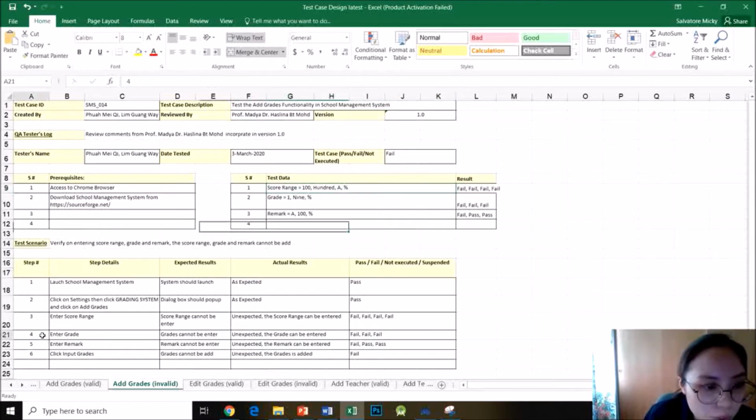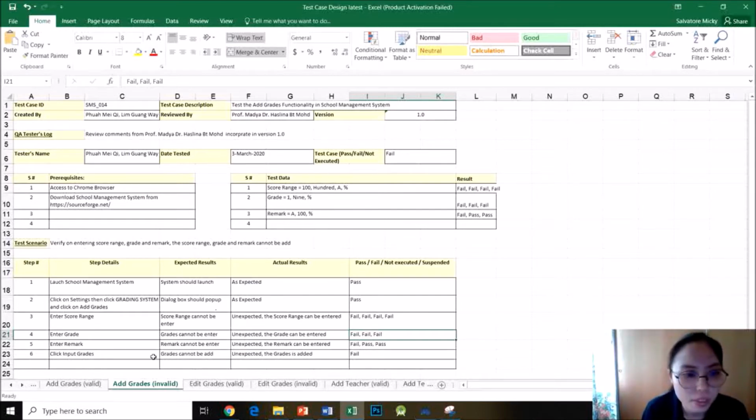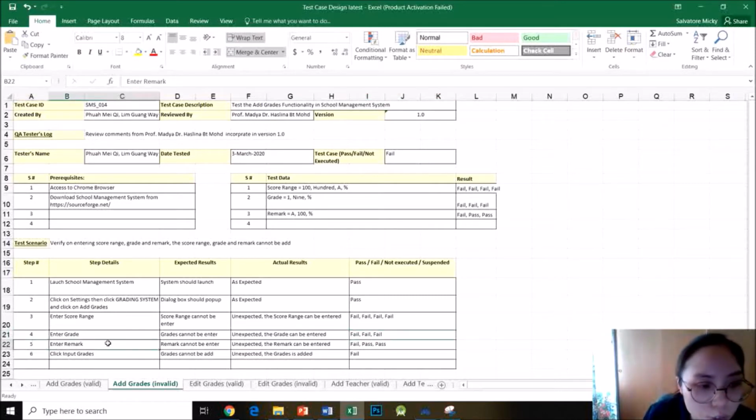And the next step is to enter the grade, and the expected result is the grade cannot be entered, but the actual result is the grade can be entered. So the test data are all filled, which is the number only, string only, and symbol only. And the next step is enter remark. So the expected result is the remark cannot be entered, but the actual result is the remark can be entered.